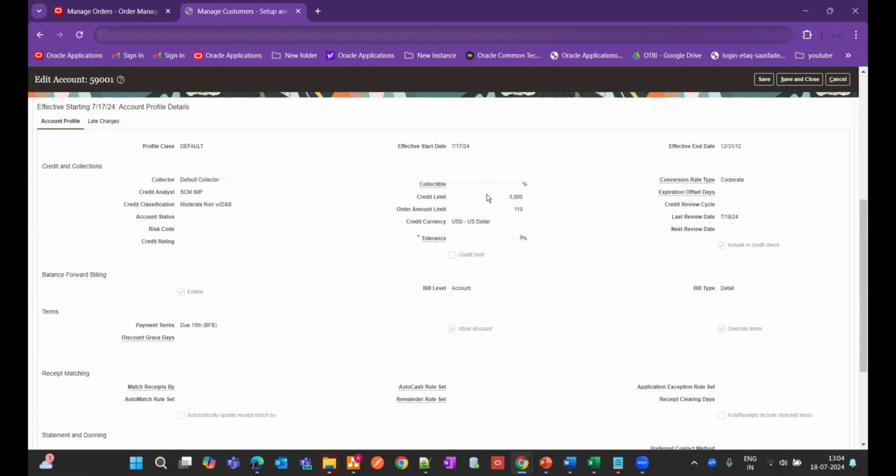Now credit limit, if you notice, we have recently increased from 2000 to 5000. Now order amount, that is the order amount. You have to make sure of the credit currency. So whatever the currency you are utilizing, that you have to enter. And then tolerances, if you would like to, then you can set the tolerances, 5% or 10%, it will vary. Now conversion rate type, you have to make sure that you populated the conversion rate type.